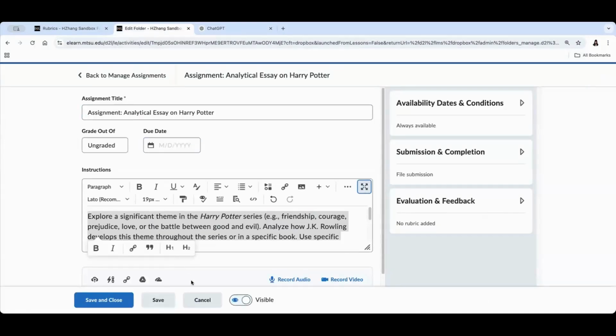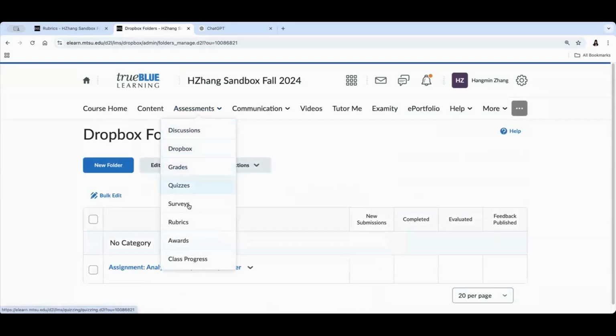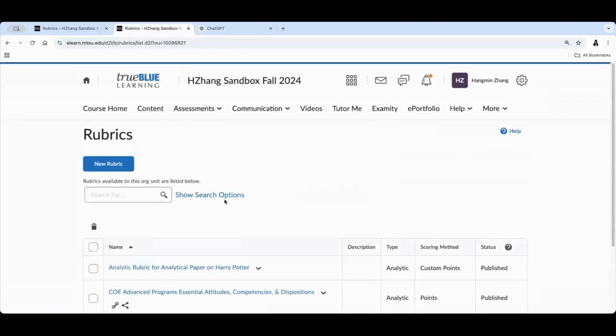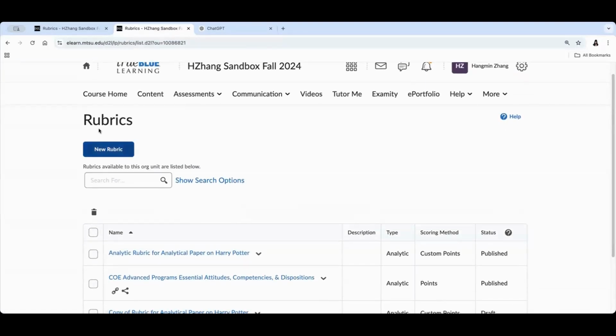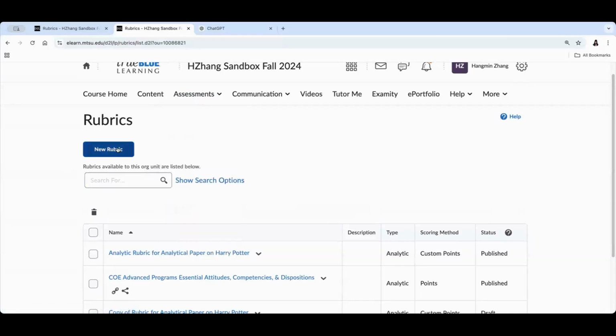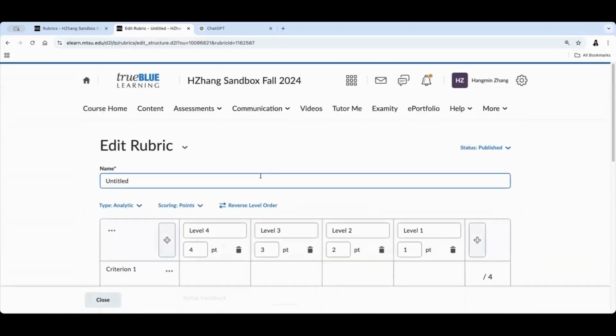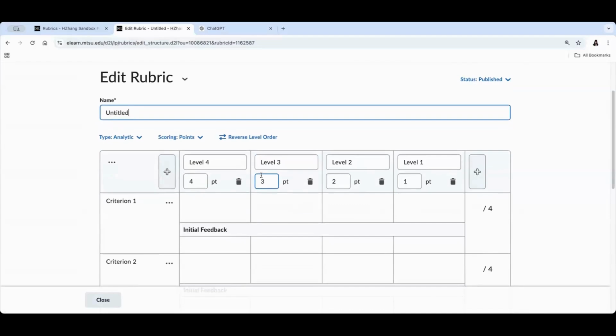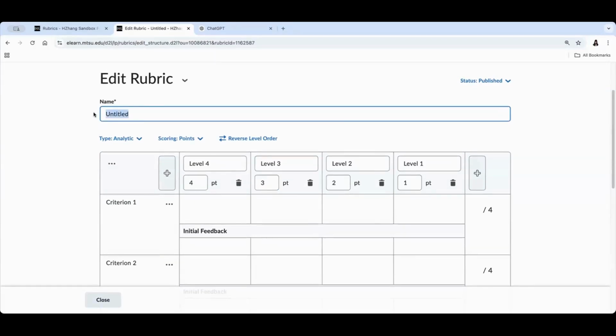So now we have the rubric. We are going to the rubric tool to transfer the information. It's under assessments. Under assessments, you click rubrics, and then you click new rubric. So this is how it looks. Let's say the name, we're going to change it to rubric for analytical paper on Harry Potter.